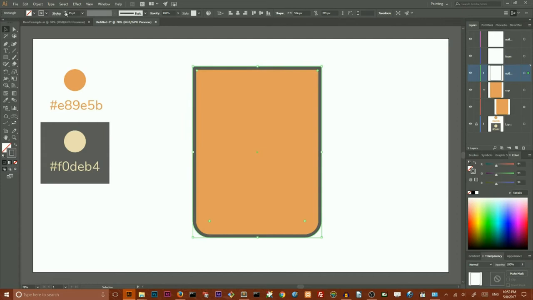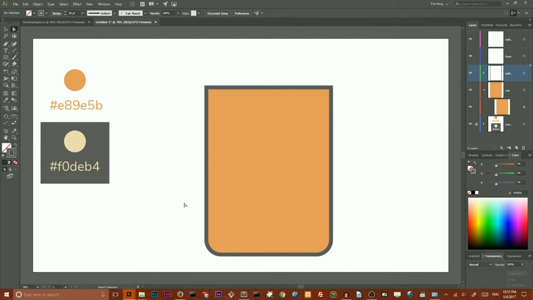Eighteen is great. And I think I need to grab my direct selection tool and make just a little bit more roundness. Like so. Great stuff. And for a while I need to lock my outlines. So I'm going to click on this free space between toggle visibility and my layer. Like so.